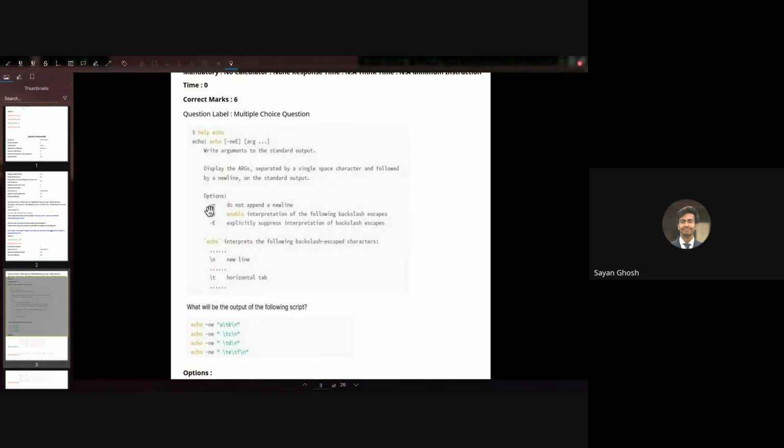So we already know that -n is a flag that will not print the new line at the end after printing everything. And -e lets us print backslash things like \t for tab, \n for new line, etc. These are also listed out, what \n is and what \t is.